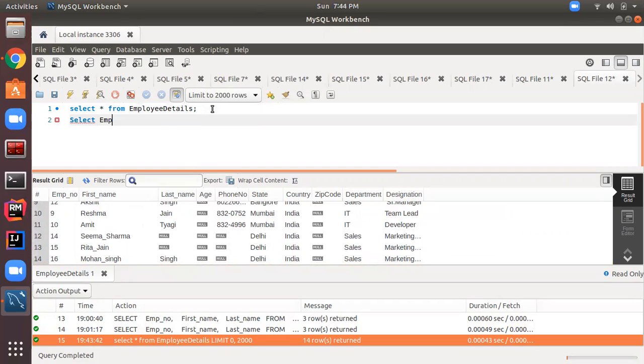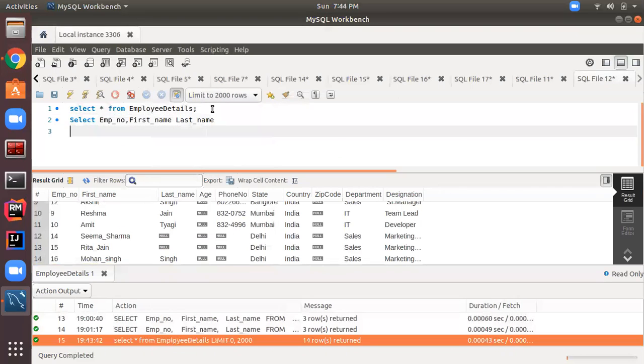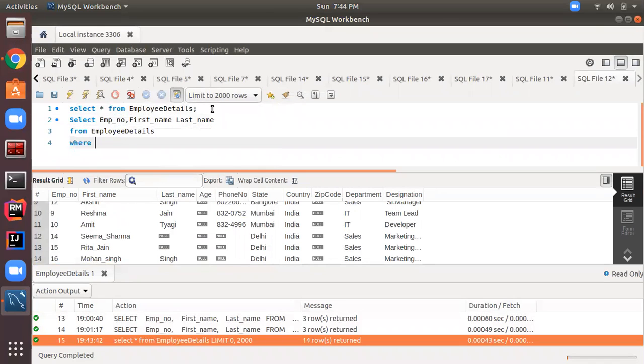So filter emp number, first name, comma, last name, from which table? Employee details, where, and for which column do we want to search the pattern? First name. So here I will specify first name.